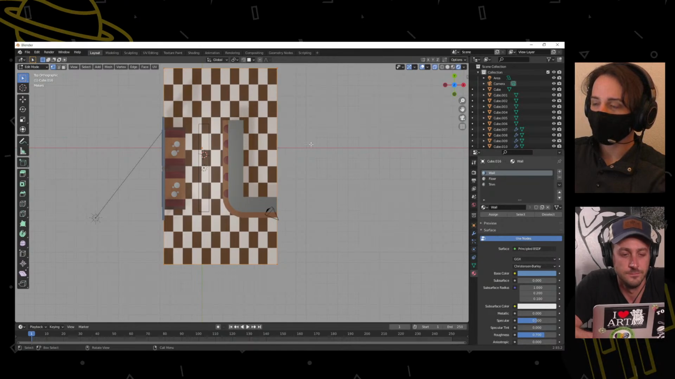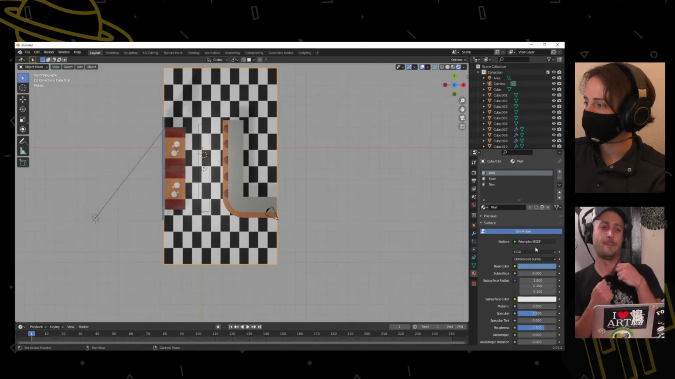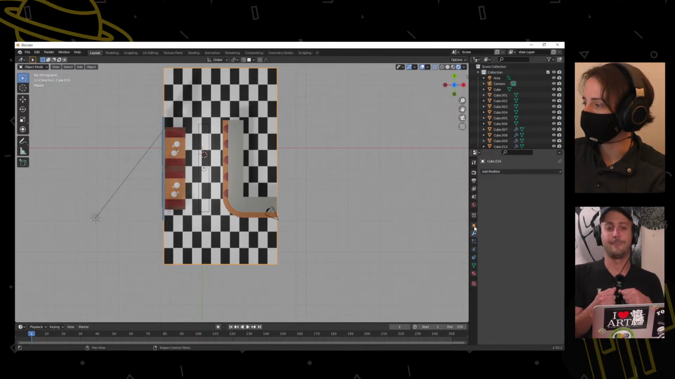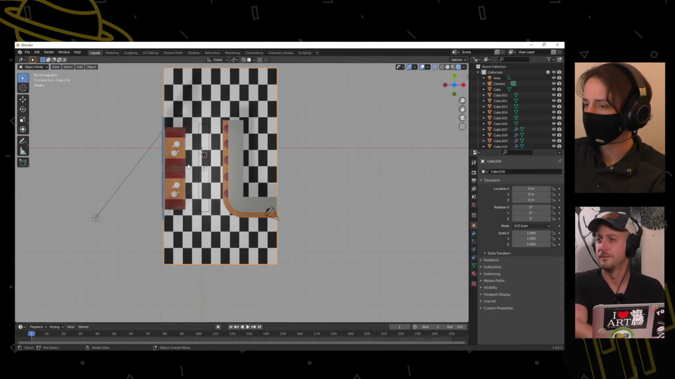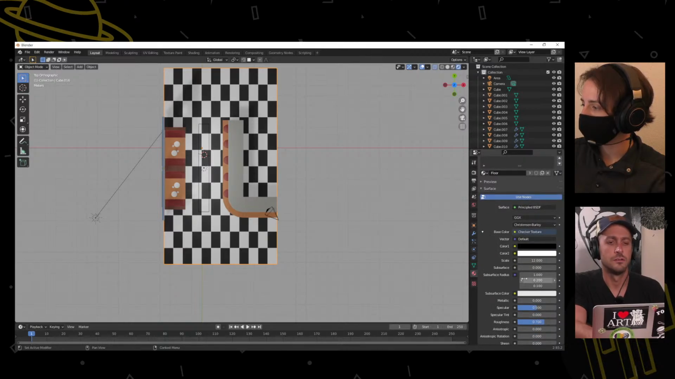What am I trying to do here? This object is being weird. See what I was talking about, scaling stuff. I think I might have accidentally scaled this. No? It's just my texture is not floor. Scale's fine.